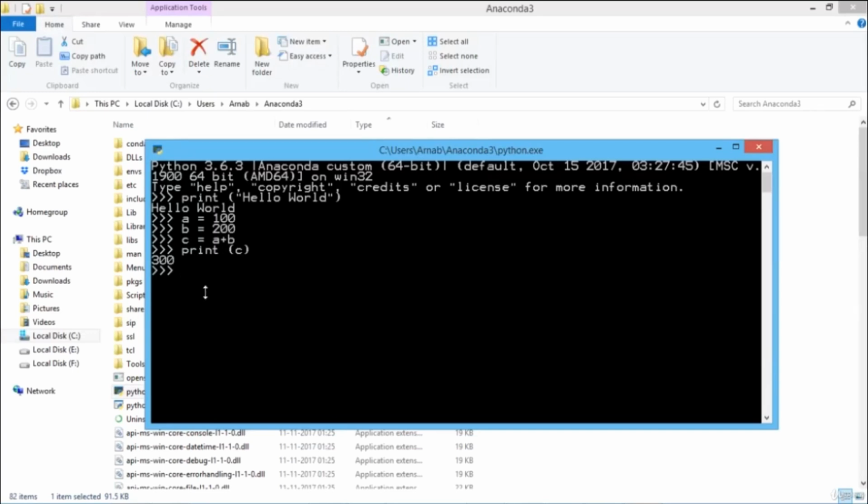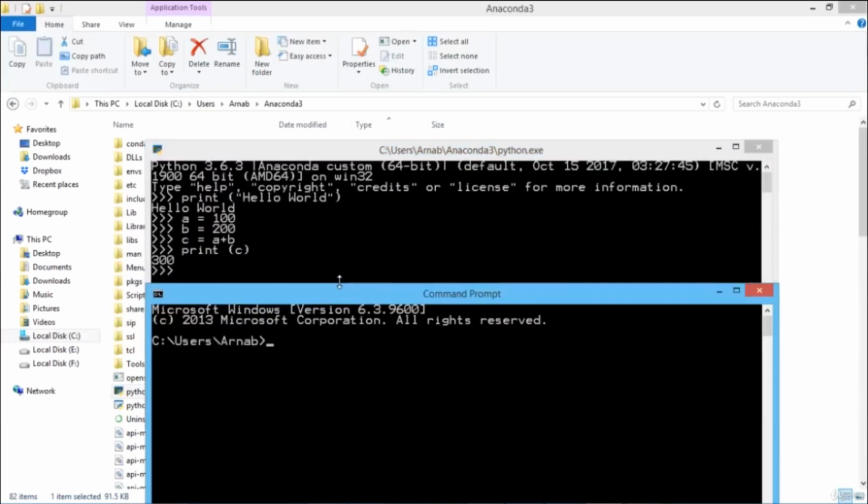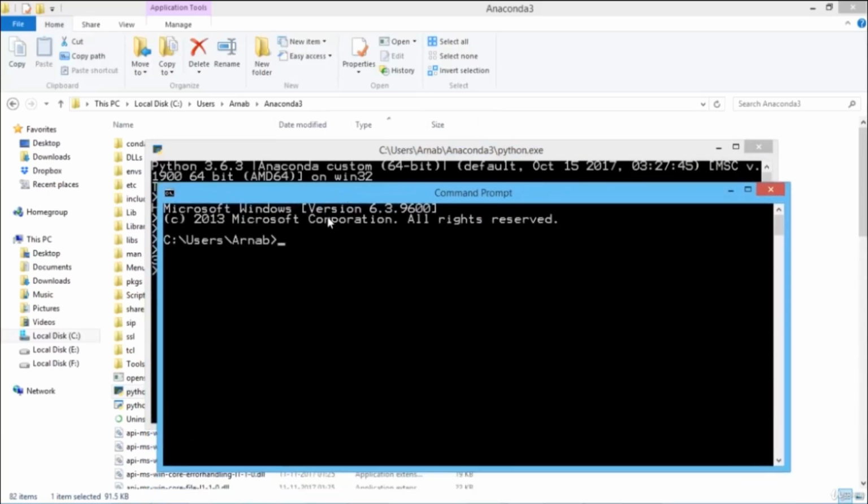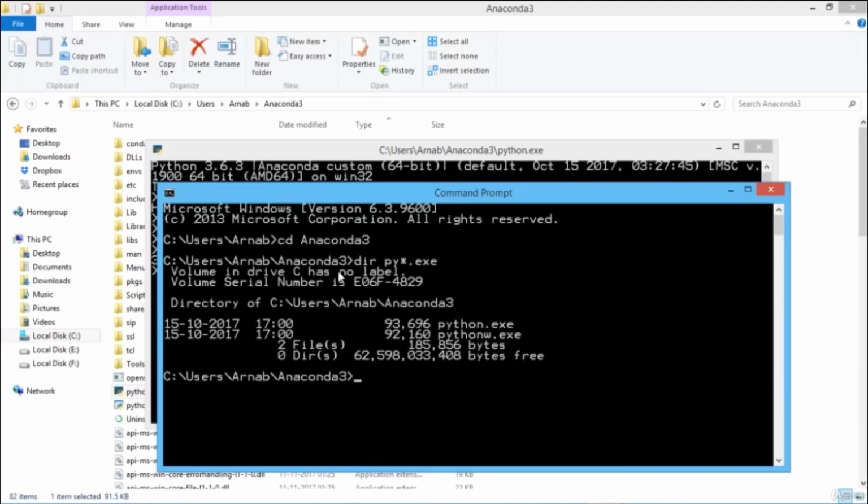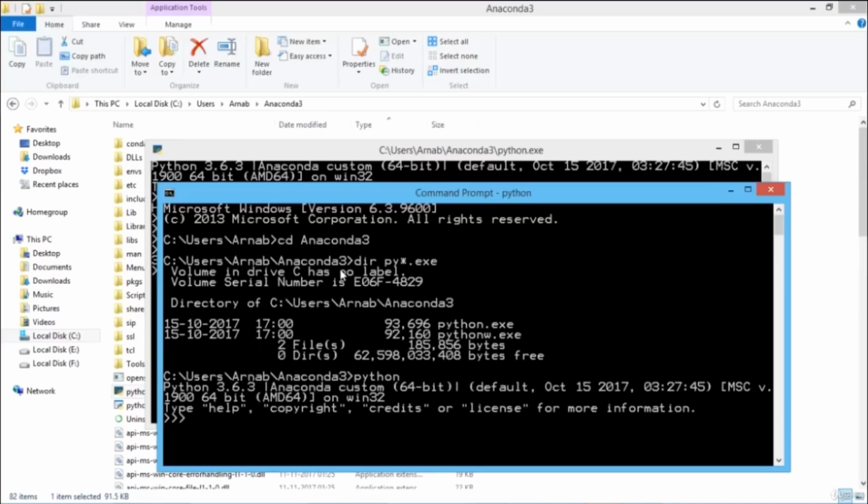That means we can also do the same using our command prompt here. So here we are having our command prompt. I'm going for Users and then this Anaconda 3. Here we are having our Python, so we can go for python.exe. We can run it, and we are going to get the same screen whatever we had. So this is known as the immediate mode.